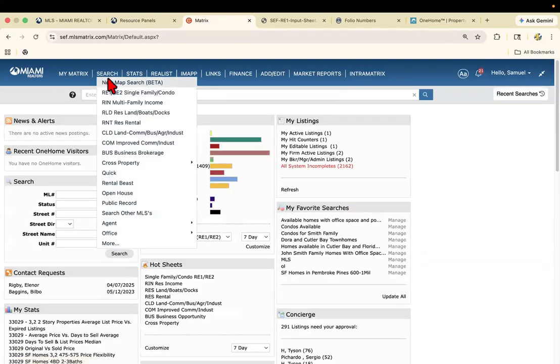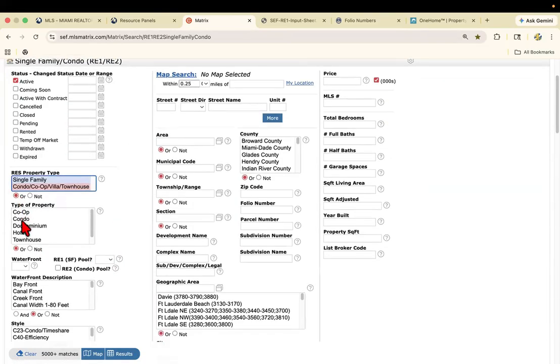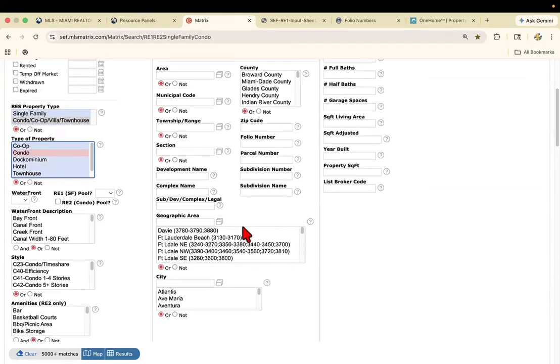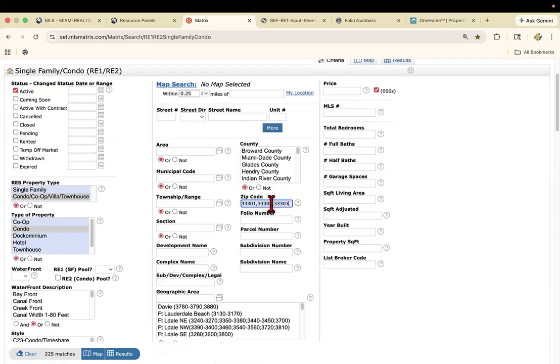Last but not least, I'm just going to do a quick search using concierge mode. So I'm going to go to search. This time we're going to look for a condo unit. So condo, co-op, villa, townhouse. We're going to look for a condo unit in, let's use a couple of zip codes. Okay, so again, condo, active. We've plugged in several zip codes here.